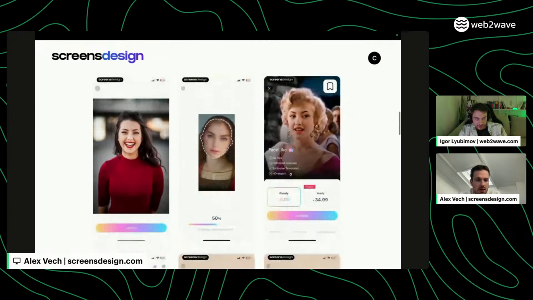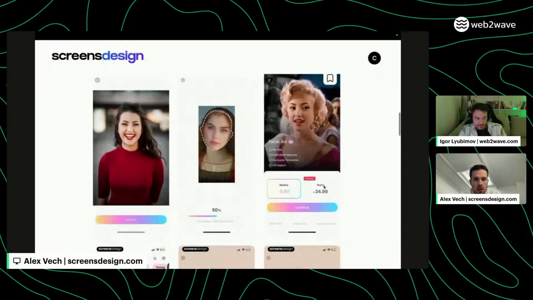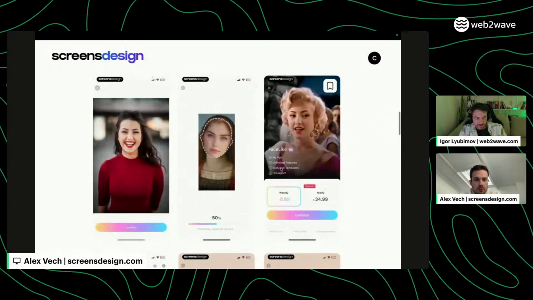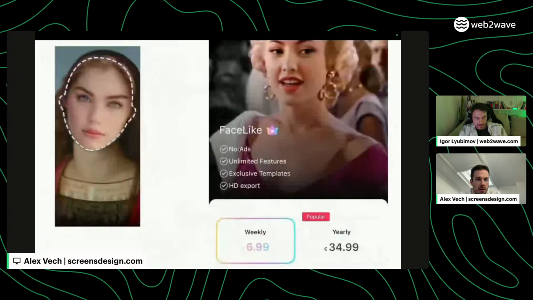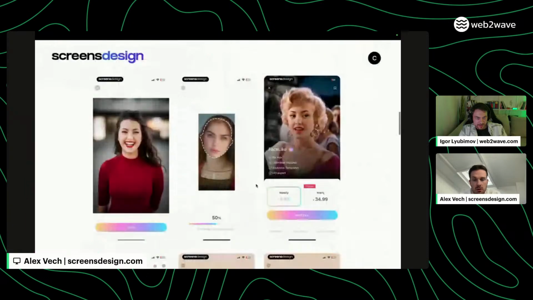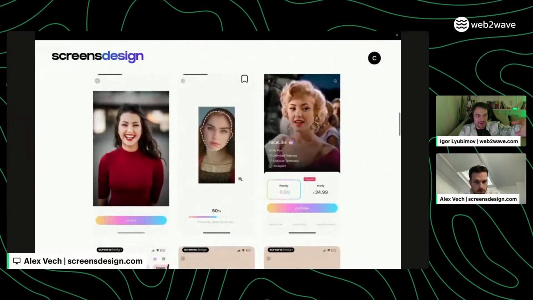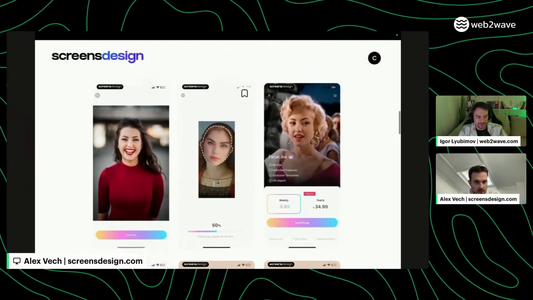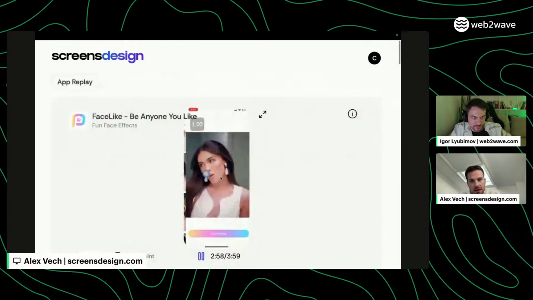Weekly 6.99, yearly 34.99. Very big price difference. The yearly is so cheap that they try to push that. And here the usual bullet point benefits: no ads, unlimited features, exclusive templates, HD export. So in mobile, it's pretty simple, not like on the web. Really a short paywall, exactly.